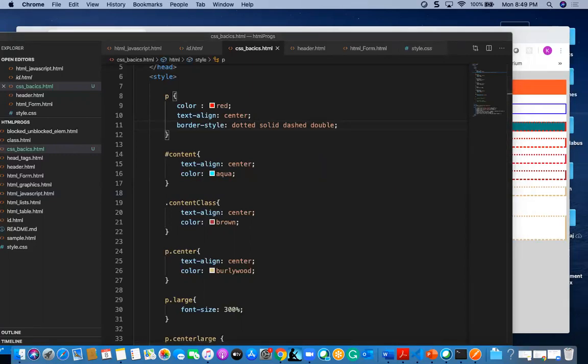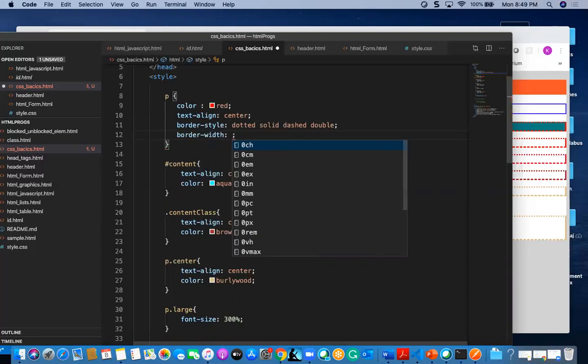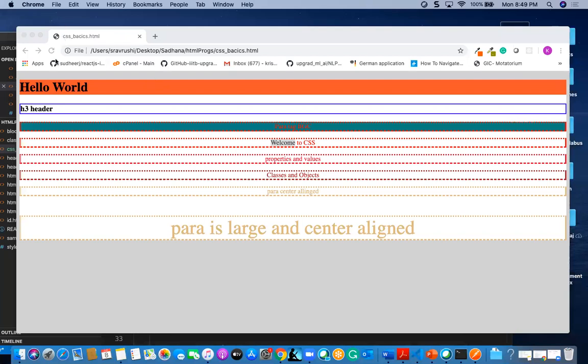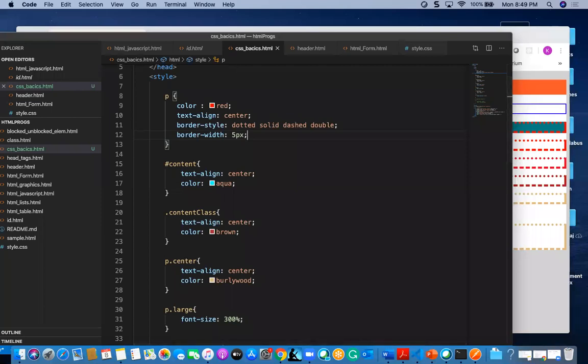Also we can see border width. We can give a border width. Border hyphen width. Here I can mention 5 pixel, and within the 5 pixel you can find the border width has been increased. That's about border width.